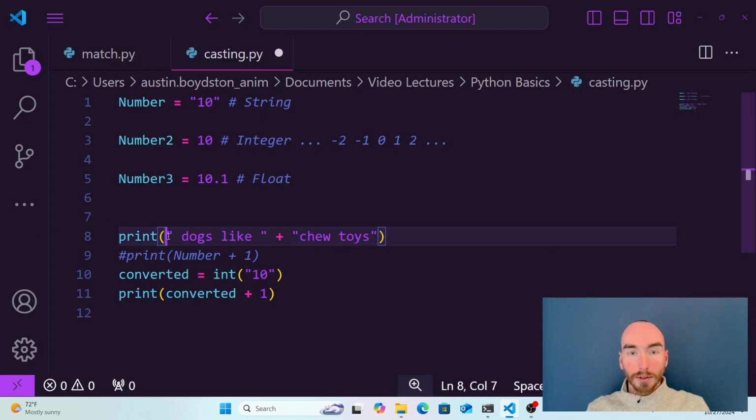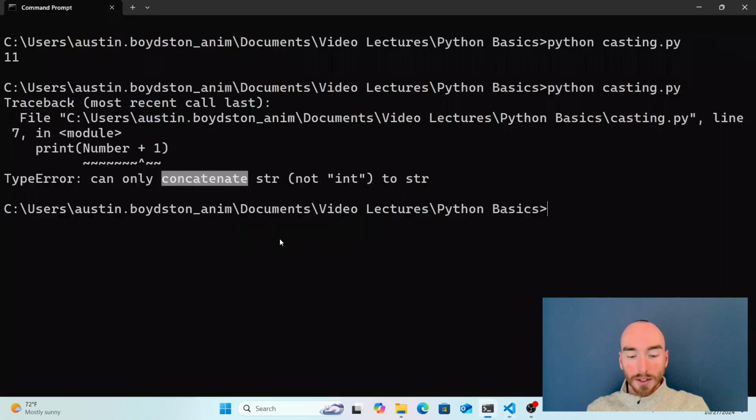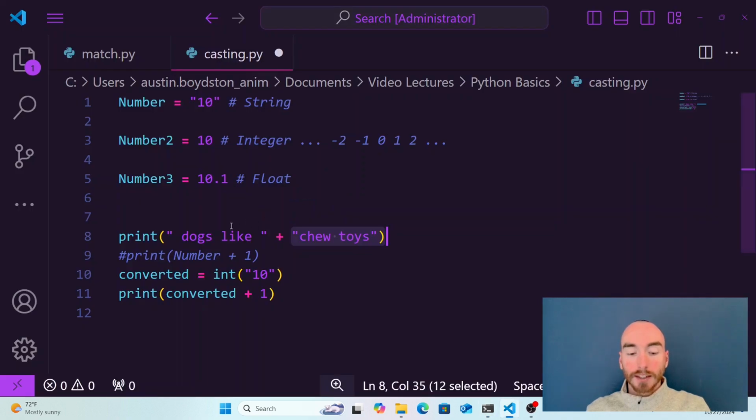Now we have a string data type here. We have a plus sign. We have another string data type here. And this is what it's trying to do when it says concatenate. Concatenating means we're taking one string and adding it with another string, making one larger string. Basically this sentence here from these two sentence parts.